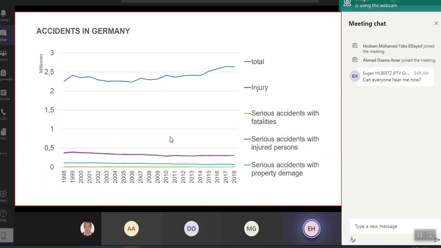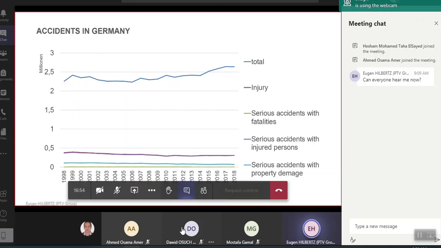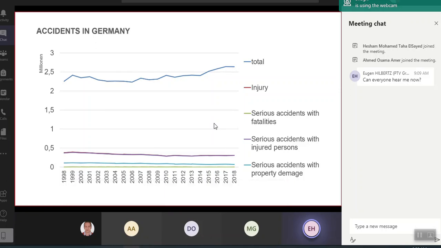First we are talking about some accident statistics, accidents in Germany. I don't know the accidents at the moment in Egypt. Let's see, I have prepared. By the way, you have downloaded all the data we need. I hope so.